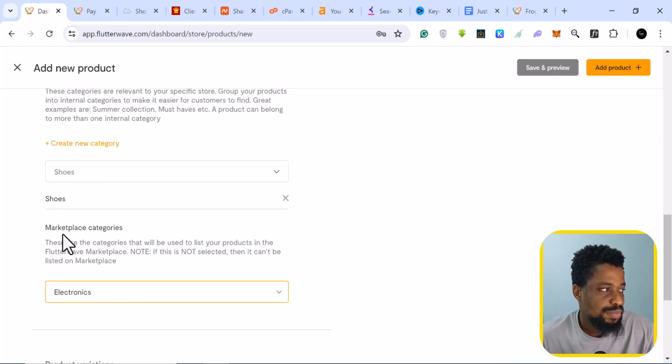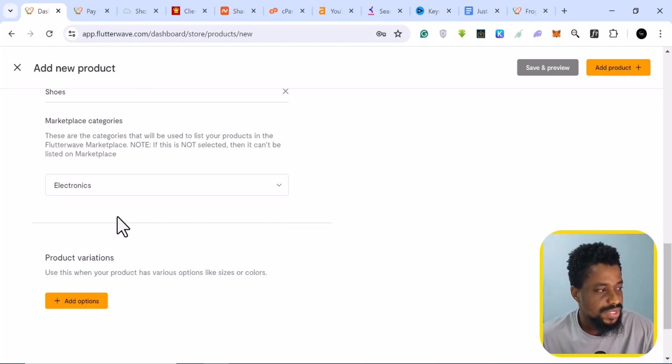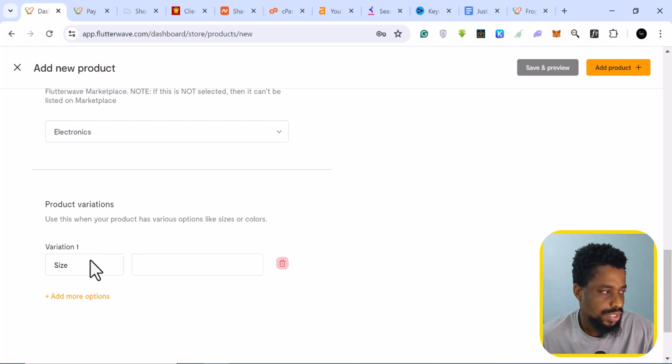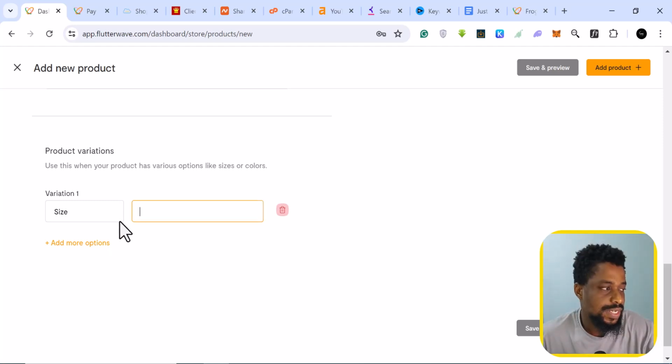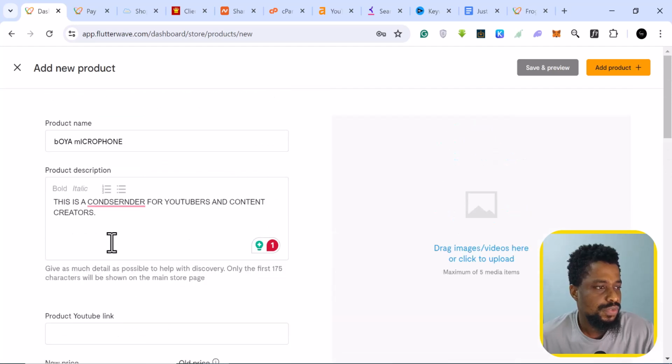All right, this is for the marketplace. So if you join the marketplace, this is where they are going to list it. So if the product has different variations, you can add it here. Like, let's say you sell footwear, it has size 35, size 32 and stuff. So you can put the different sizes here so that people can select the sizes that they want. So once you have done all of that, you can come here. This is where you click to add the image.